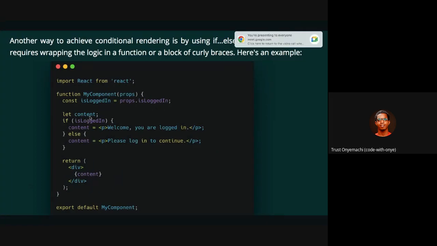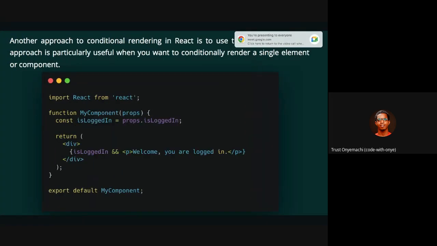Now, the next approach is using the and operator. Another approach is called conditional rendering in React. I call it the and operator because this is the symbol of and. This approach is particularly useful when you want to do conditional rendering in a single element. So if you want to check if a person is logged in to be true, for just a single element, this is how you do that. If isLoggedIn is true, welcome, you are logged in.